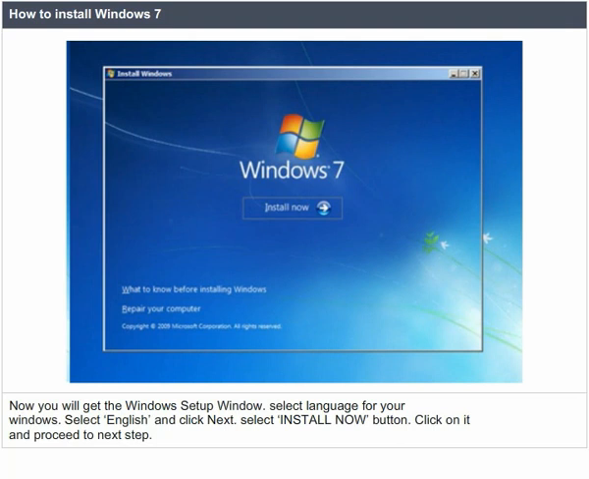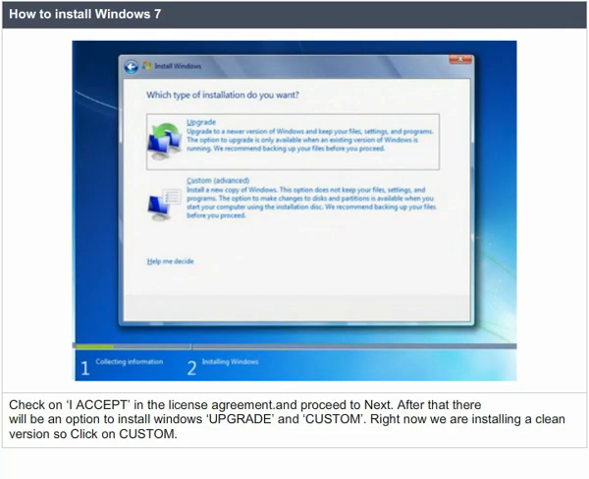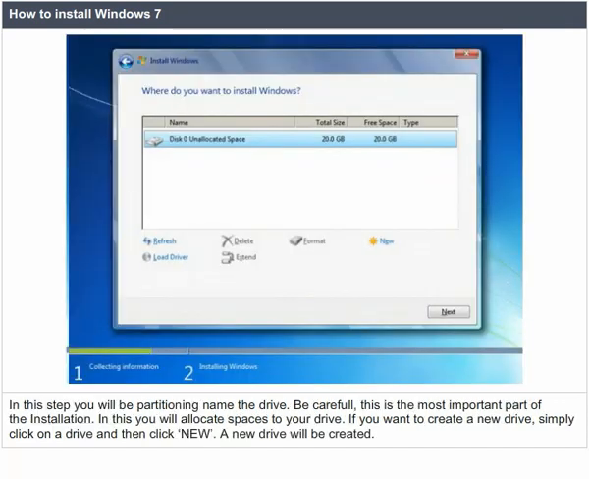Check on I accept in the license agreement and proceed to Next. After that, there will be an option to install Windows: Upgrade and Custom. Right now we are installing a clean version, so click on Custom. In this step, you will be partitioning the drive. Please be careful. This is the most important part of the installation. In this, you will allocate spaces to your drive. If you want to create a new drive, simply click on a drive and then click New.